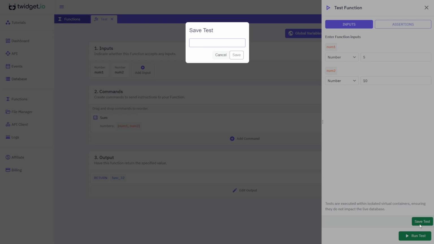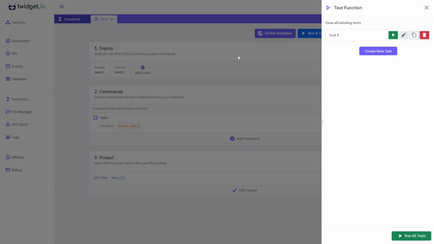Twidget allows you to save your test for future use, so no need to recreate the same test each time you make a change to your function. Once a test is saved, you are navigated to the View Test sidebar. Here you can add more tests, edit existing tests, duplicate tests, rename, run, and delete tests. Let's add a second test.